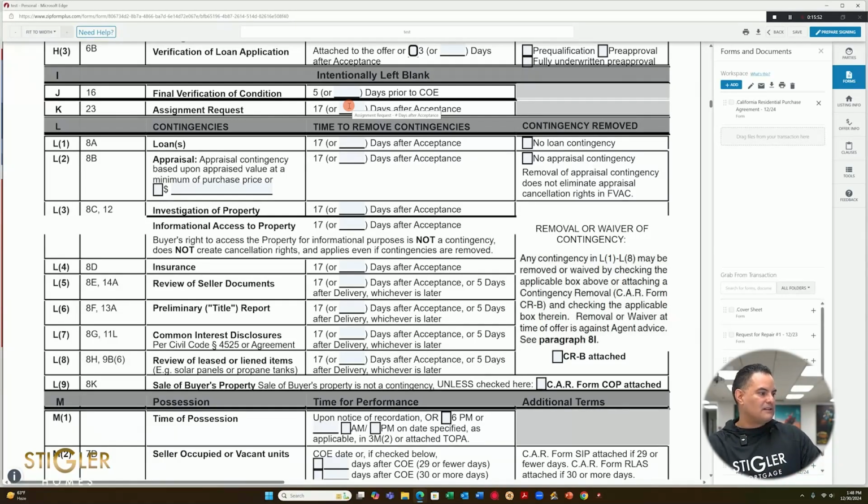Moving on to the other steps. These are all by default 17 days, or they have 17 days to get an insurance quote, 17 days to review all the seller's documents, 17 days to review the prelim, you know, any other disclosures. So the 17 days is the standard. They also have a spot right here where you can select that they can actually waive all of their contingencies and remove all of their contingencies.